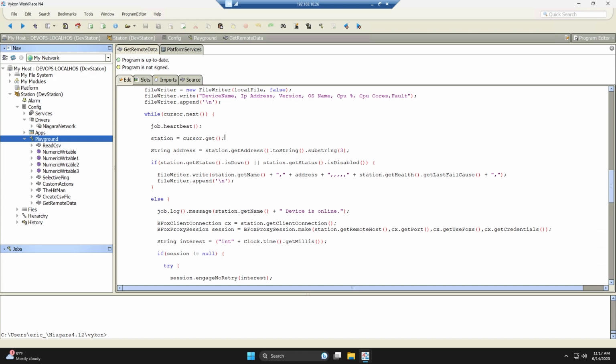All right, so one of my columns here is going to be my address. So I'm going to create a string address, and it's going to be station.getAddress. And then I'm going to cast that to a string, and I'm going to get rid of the IP colon. So the IP address will return an IP colon, then 192, whatever. So I'm going to get rid of the IP colon. So I'm going to do that with substring. And that's basically saying when you return the IP address, I'm going to skip past the first 3 indexes of my string, and I'm just going to return just this.